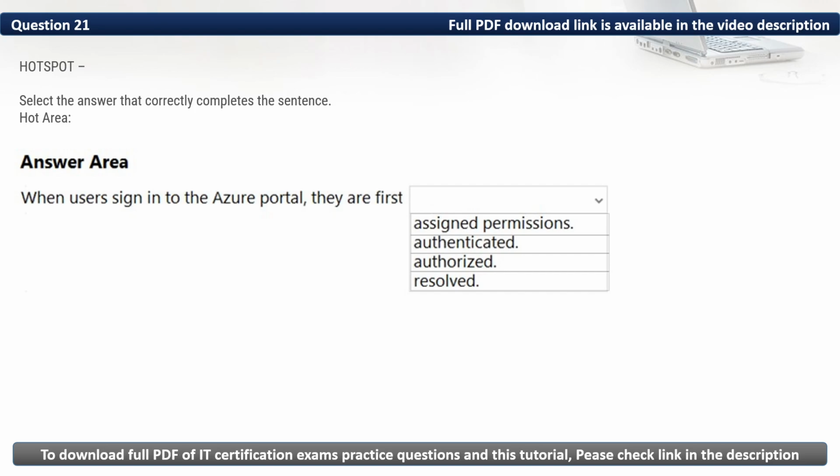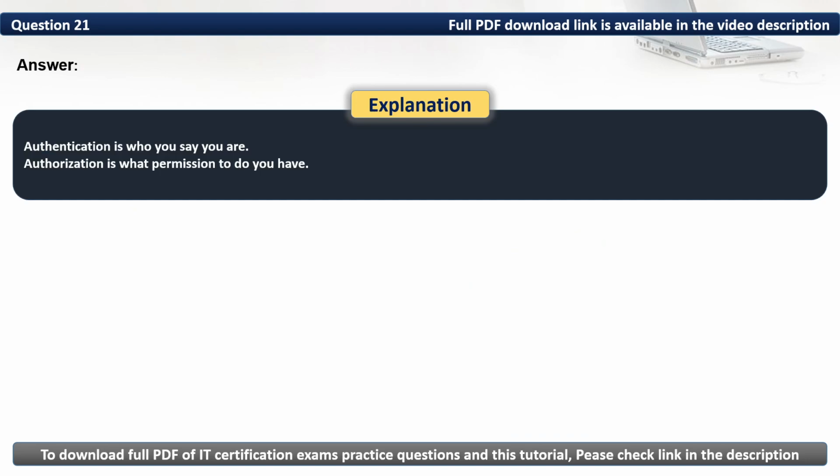Question 21. Hotspot. Select the answer that correctly completes the sentence. To the answer area, when users sign in to the Azure portal, they are first Here in this question, based on the given description, the correct option is authenticated. About the answer, authentication is who you say you are. Authorization is what permission you have.